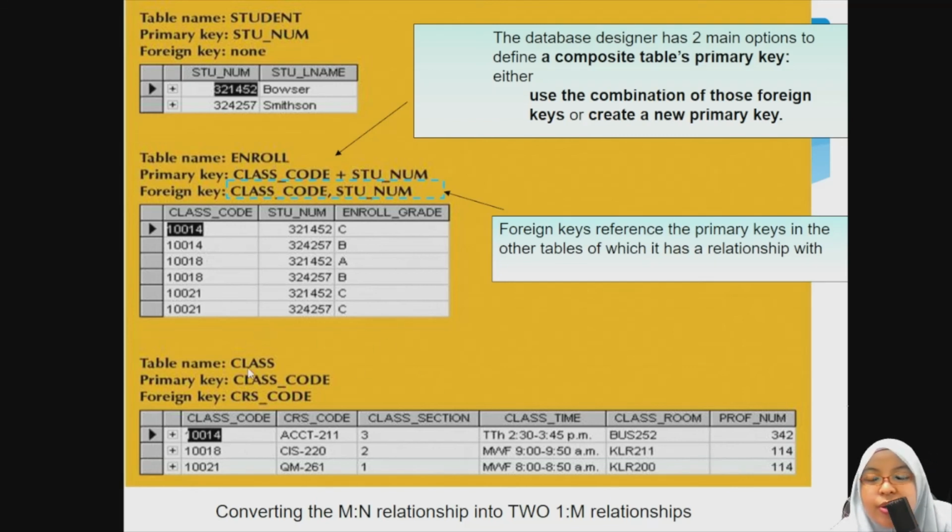Another table that we have is the class, and in the class we have a class code. The foreign key is the CRS code, the course code of this class. So now we change from many to many to one to many.